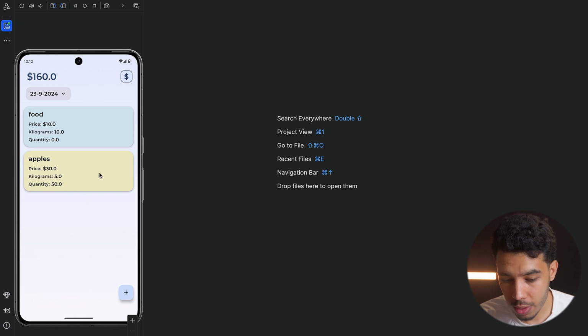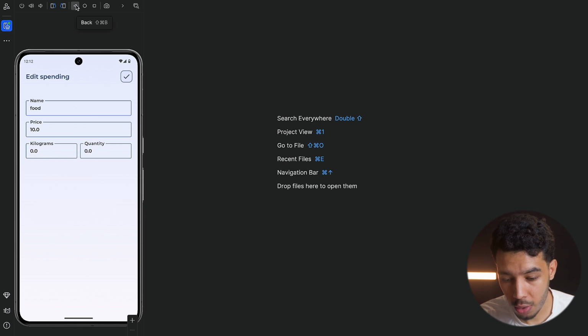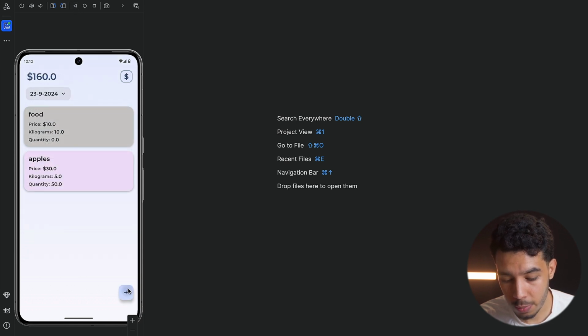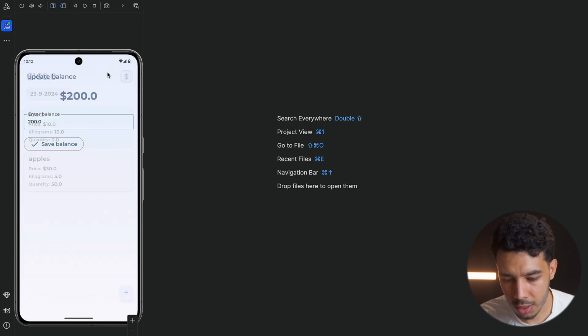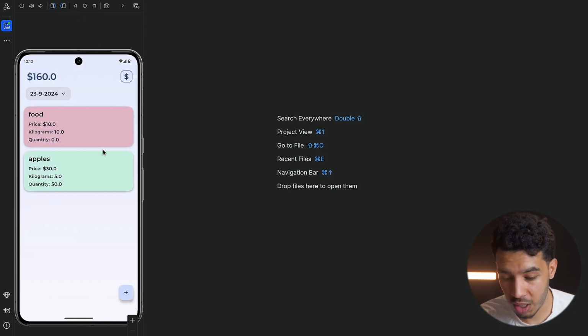So let's see that. Here is our app. We have three screens, which are this home screen or spending overview screen. We have the details screen right here, or create a new spending screen, you could call it. This is it. And then we have the balance screen. So what we'll do is we'll set up our navigation between these screens and then some shared utility.